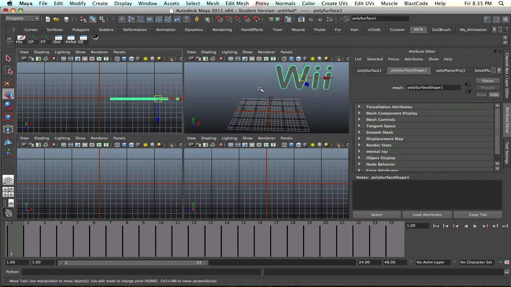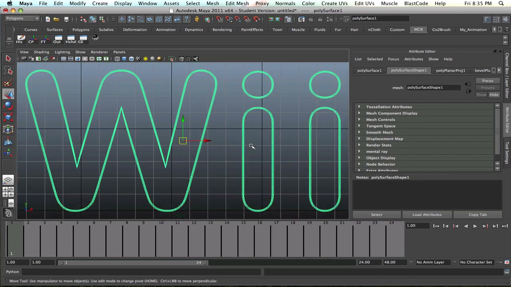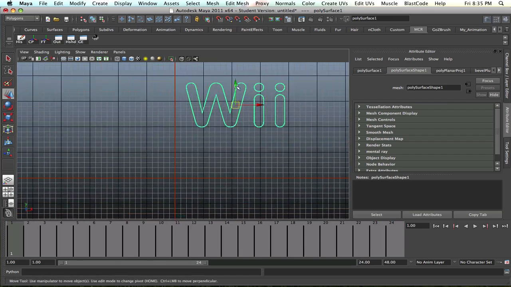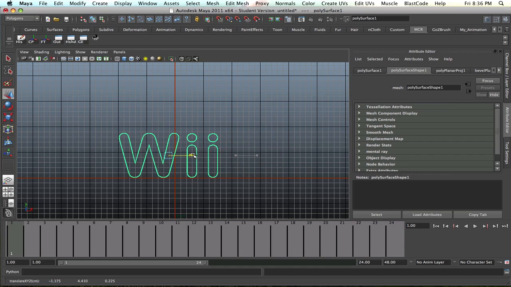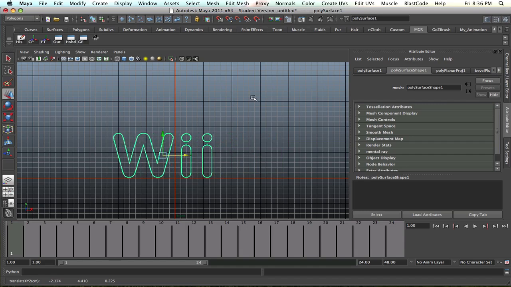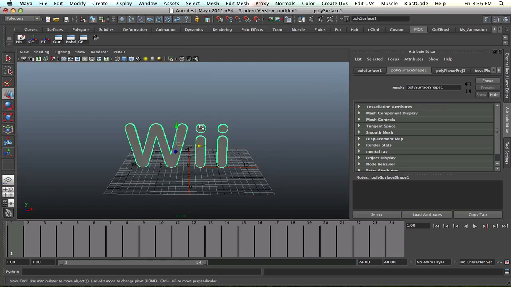Let's go ahead and hit spacebar. We'll bring up our four views, and then we'll go into the front view, frame it. Let's go down, and then line it up with the middle of the grid. And there we go. And now we're on the grid.